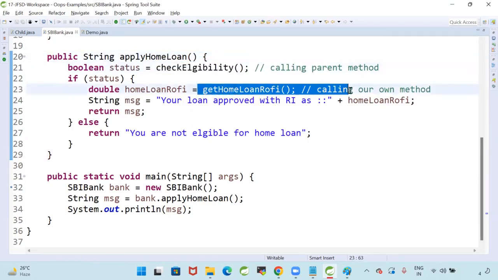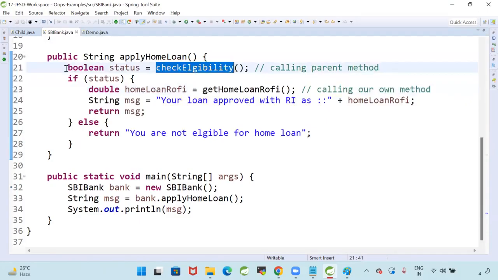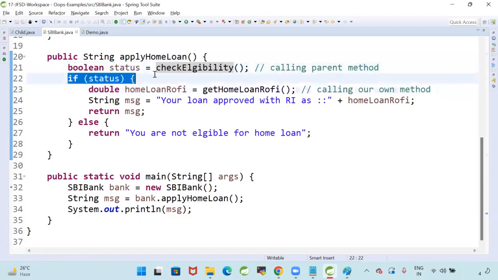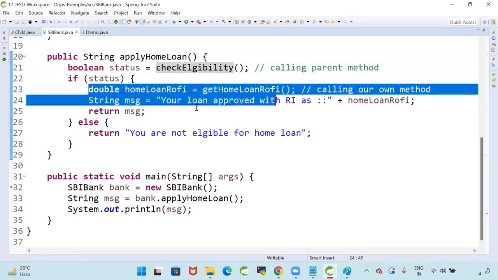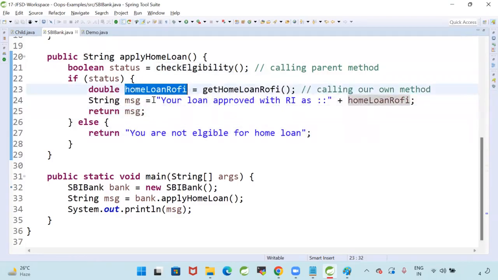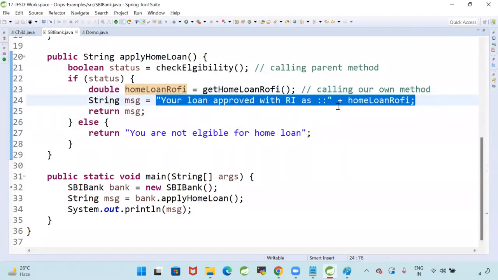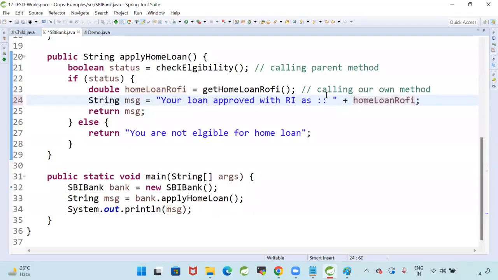It is calling the child method. The parent method is giving a Boolean value. Based on the Boolean value, I am calling my child method. The child method gives a double value. That string plus double I am concatenating, and I am returning the final value as a string. Whatever string I get, I am printing that string. Just methods. Methods are most important.